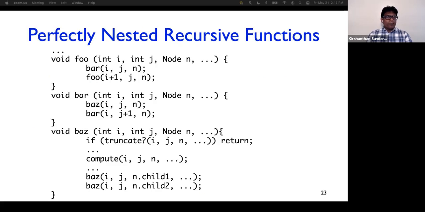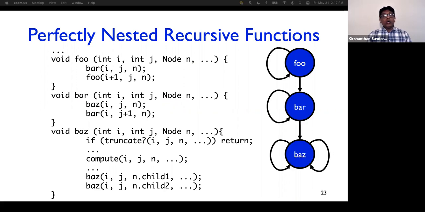So what's a perfectly nested recursive program or recursive functions? Once we transform all the loops in the program to tail recursive functions, if the computation happens only in the innermost recursive function, then it's a perfect nest of recursive functions. So the call graph of a perfectly nested recursive function takes a structure like this. Any function can have any number of calls to itself. The computation happens only in the innermost recursive function.